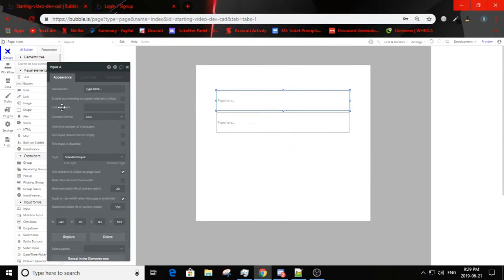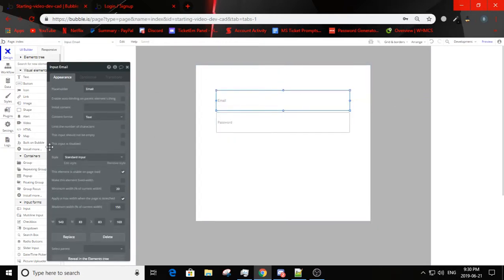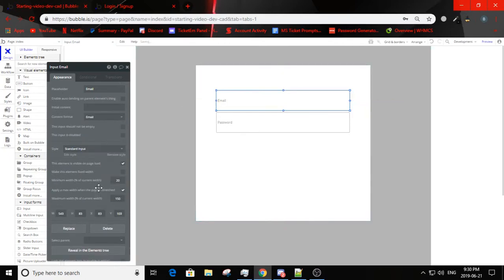Alright, this one we're going to do email, and this one we're going to do password for a placeholder. That's what it's going to say in here. Now, if we click on the input, we can change the content format. There are many options like email, password, integer, day, percentage, and text is just overall everything. Email, we're going to want to make it email. And this input should not be empty.